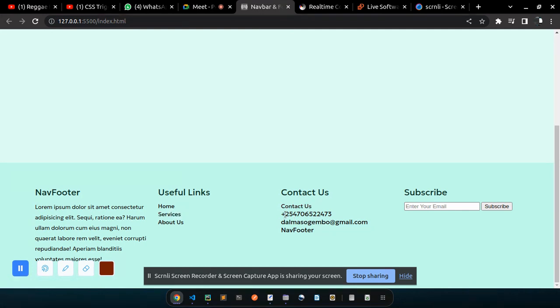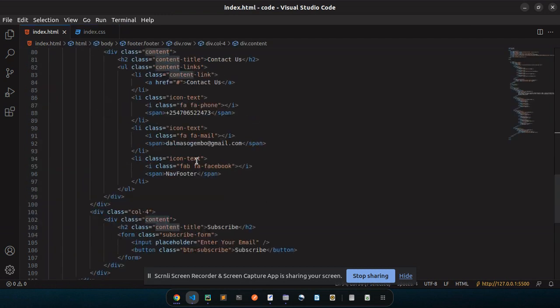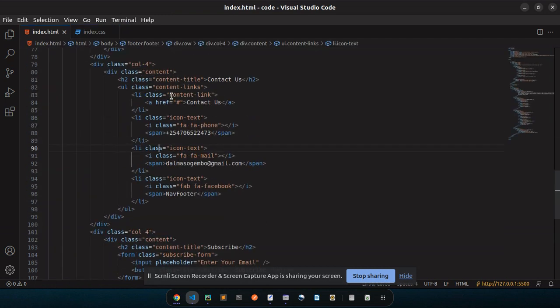Then after that we have these ones here. I might need to change this one to use links too, so let me just do that. Icon text, icon content link.